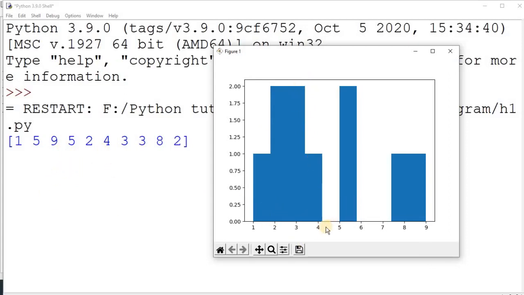Then from 4 to 5, sorry, here 4 appears one time. You can see here 4 is one time. Then from 5 to 6, 5 appears 2 times. If I go from 8 to 9, 8 appears only one time, so its height is one. And the number 9 is also one time. In this way it will show you the data.